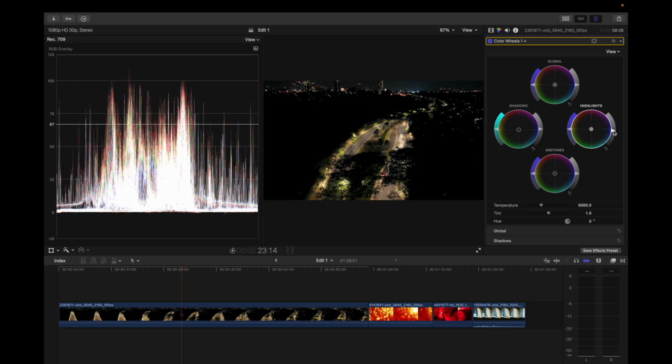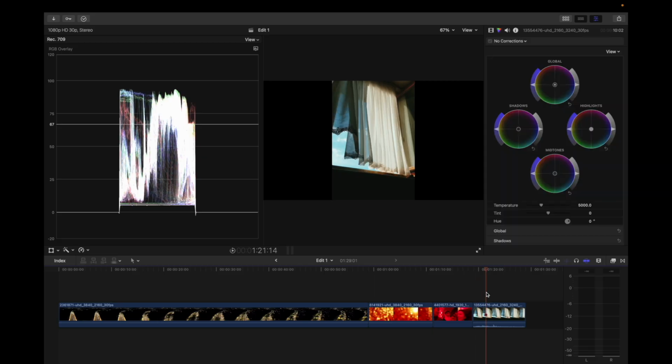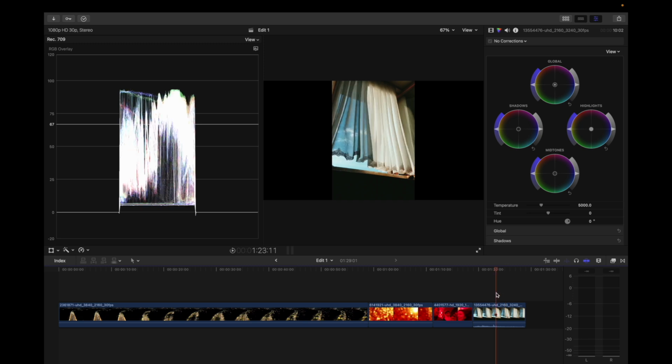And just to give an example of what we've done, we're going to toggle off the color wheel and toggle it back on. You can see, I'm going to zoom in for you, that the color of the streets and the lamps dramatically changed. They're much less yellow and green. They're more accurately colored. So let's come over here to the next image.